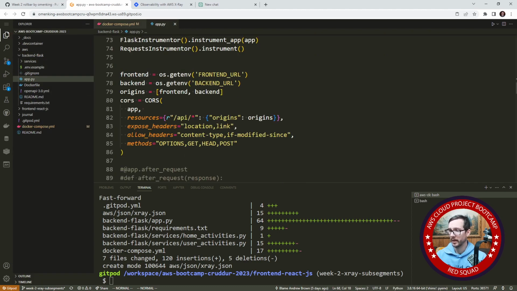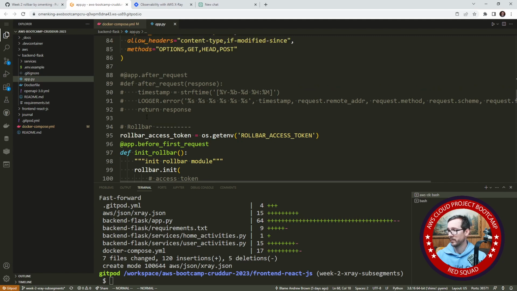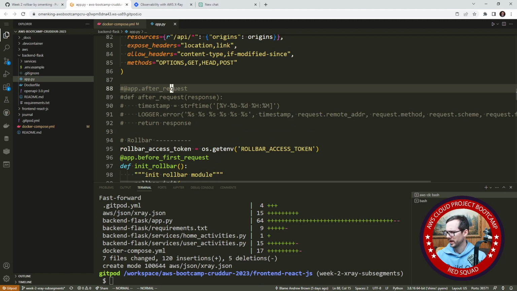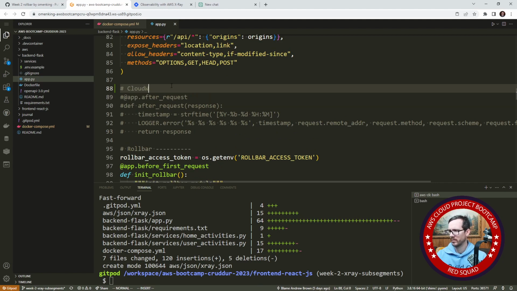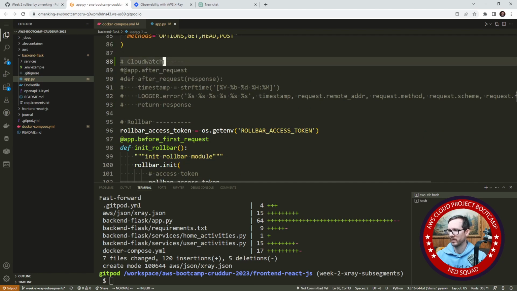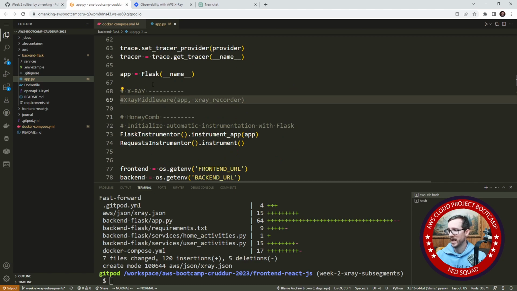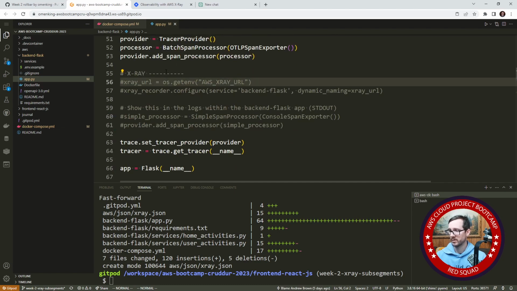We'll check out app.py, and we'll bring back the stuff that we had issues with before. So this was for, I believe, CloudWatch. Could be wrong, though. Yeah, it is, because it says logger. I guess I should have indicated that before, CloudWatch logs. Okay, so this is what we disabled last time, and the X-ray recorder up here.